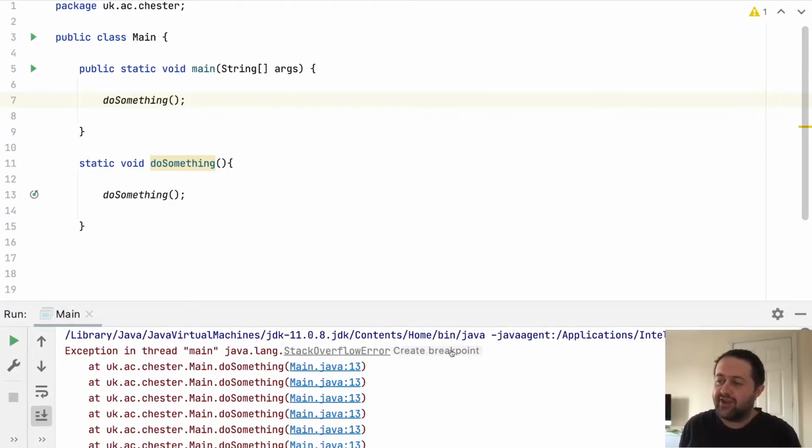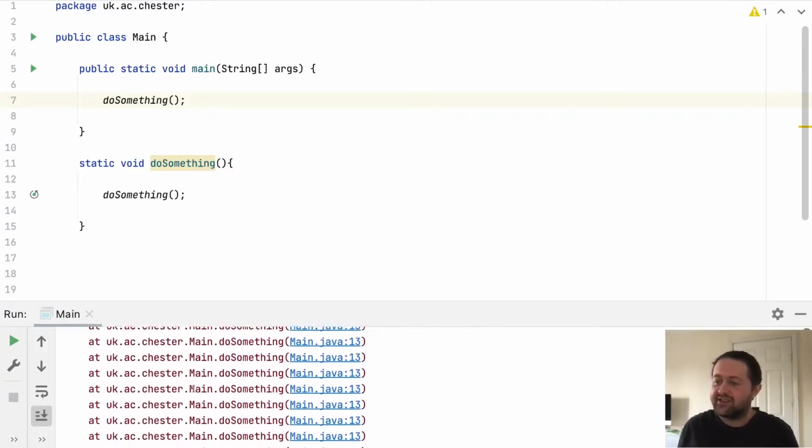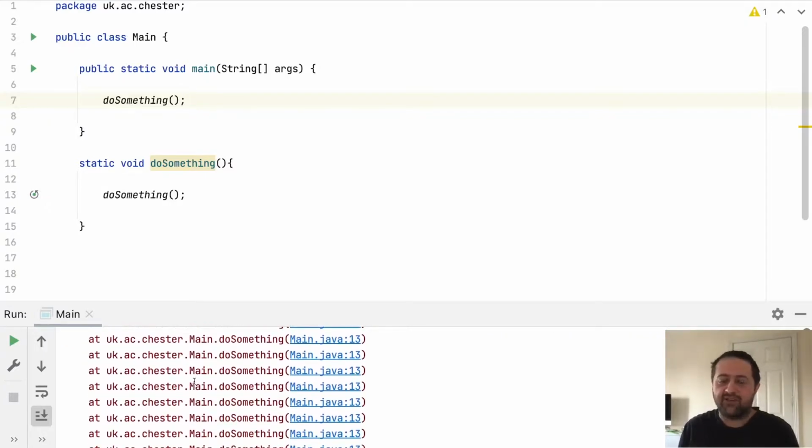java.lang.StackOverflowError. You've probably heard the term Stack Overflow if you've searched for a solution to a problem on the internet, because it's the name of a well-known programmers' question and answer site. But essentially, we have run out of memory on the stack, and therefore the program can no longer continue, because we've just kept calling the same method over and over again. So we don't want to do that.